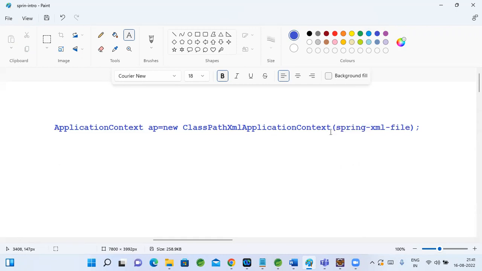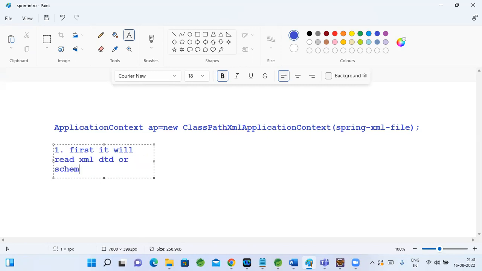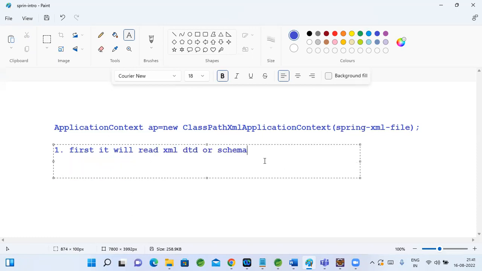What it will do when it tries to load the XML file into the constructor: first it will read the XML DTD or schema. Every XML file will have a DTD or a schema. You are trying to load an XML file, right? XML is strictly typed. You know XML is a strict file. You cannot put mistakes in an XML file. So first it will read your XML file and your DTD and schema.